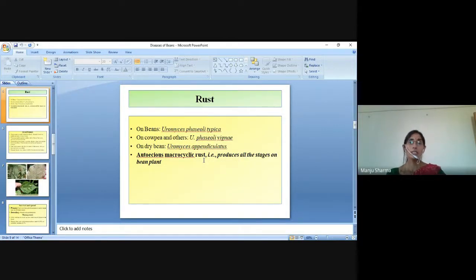Then the rust disease on beans, that is Uromyces phaseoli typica. On cowpea and others, Uromyces fabae, and on dry bean, Uromyces appendiculatus. It is an autoecious macrocyclic rust, which produces all the stages on the bean plant. So this is the rust disease.